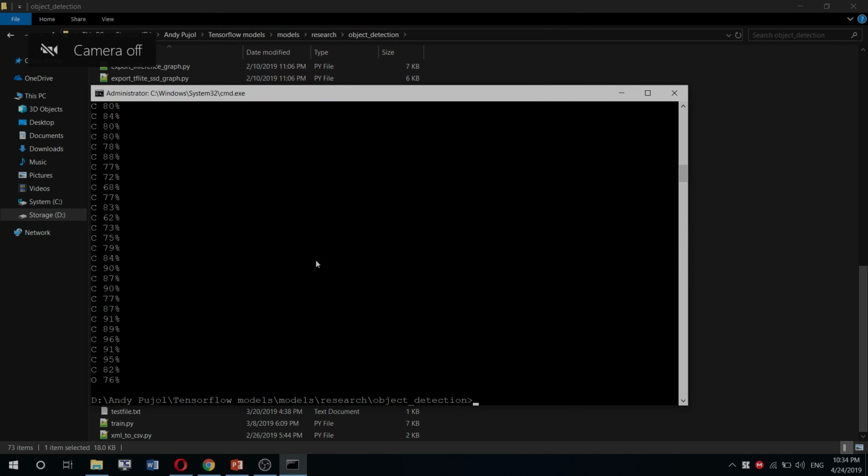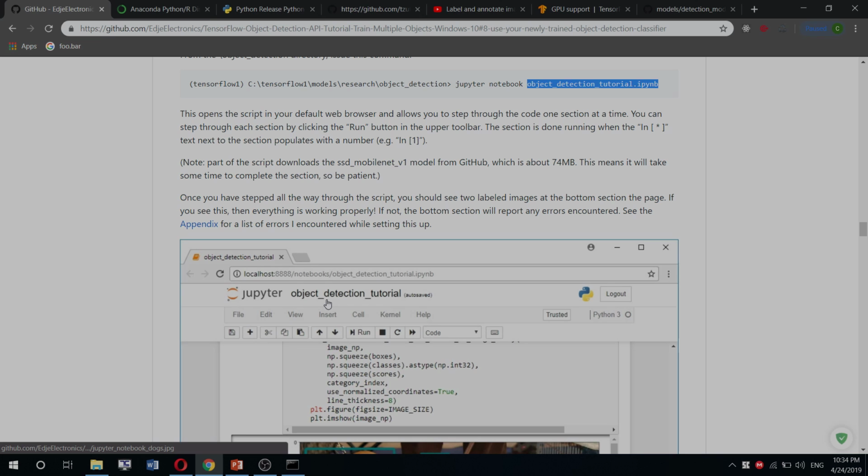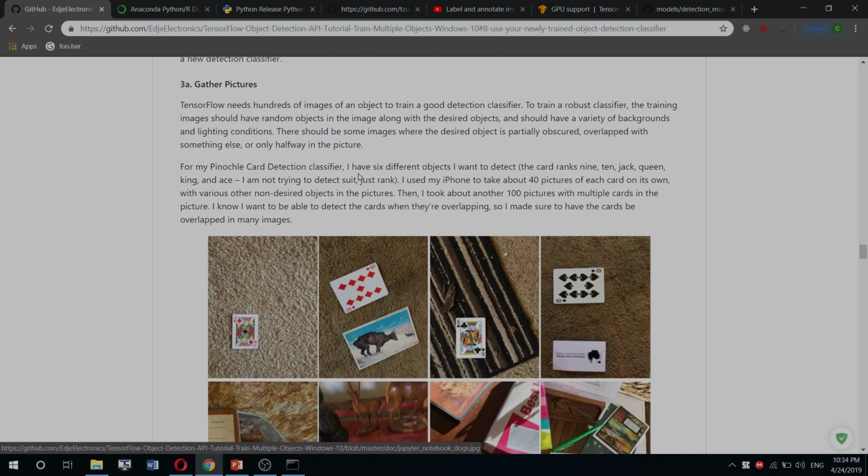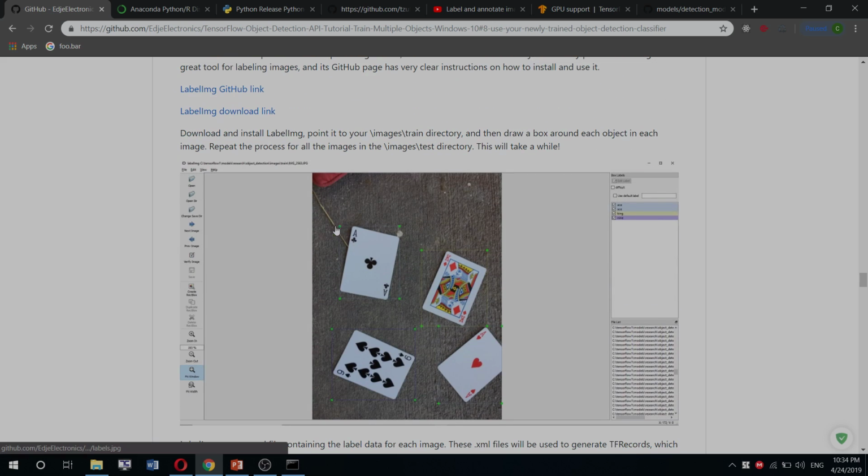So now let's see what else. That is basically everything for the installation. Now, let's just go into the maintenance part of this.